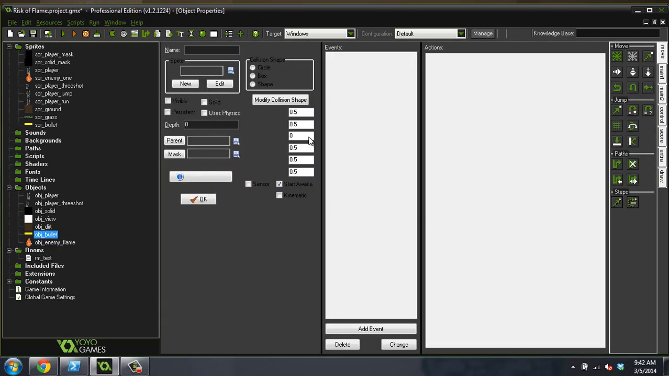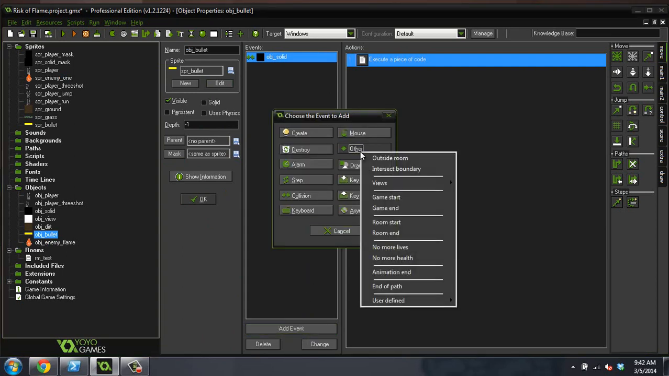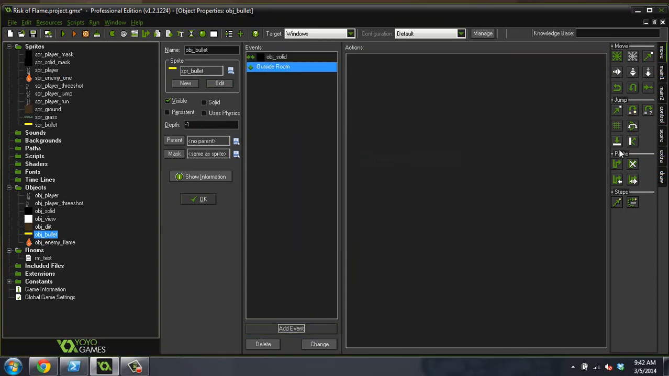And actually, one more thing we need to do inside of our bullet, we want to add an event and do an outside room.